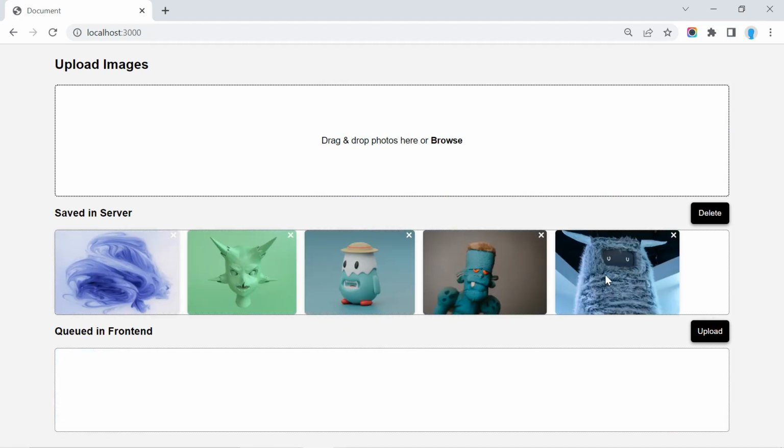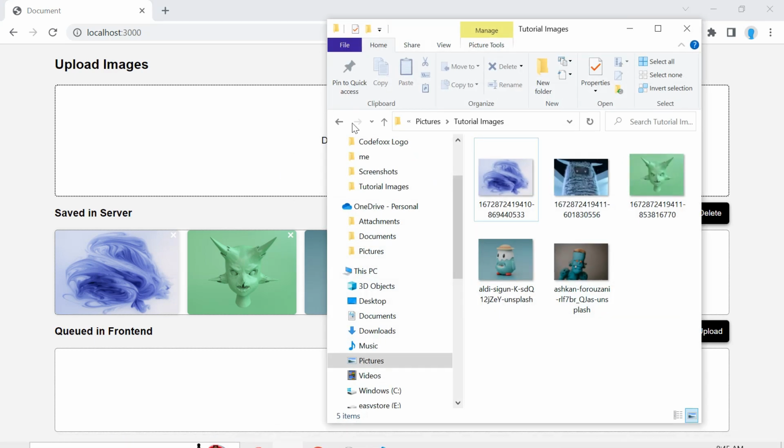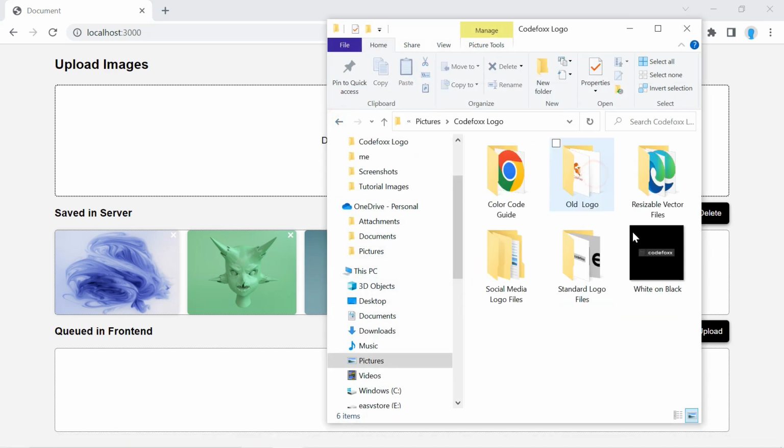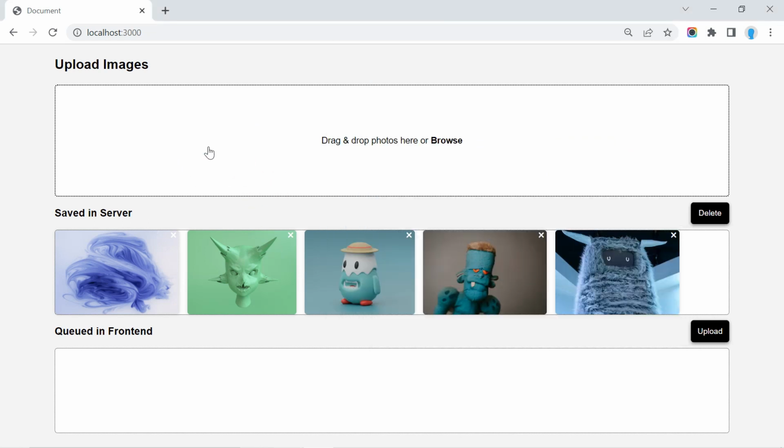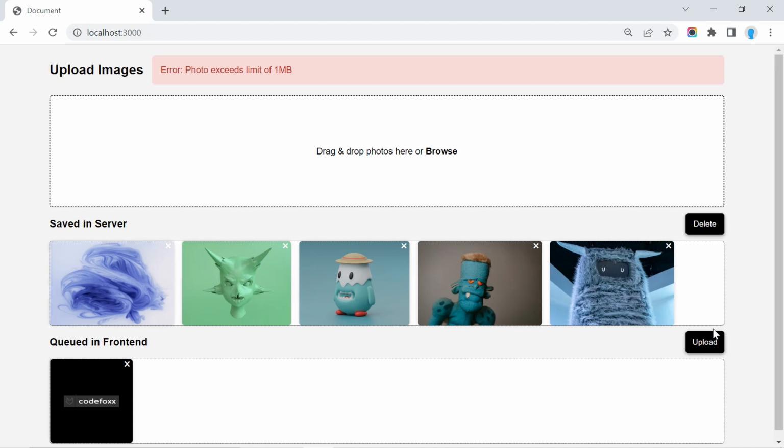In addition, I'm also going to show you how to filter out certain things. For example, if the user tries to upload a PDF file, a text file, or anything that is not an image. I'm also going to show you how to filter out images that are too big for what we're willing to accept. For example, I'm going to try to upload an image that is bigger than 1 megabyte, which is what I'm willing to accept. I'm going to click upload. And this is going to give us an error message saying that this file is a little bit too big for what we're willing to accept.